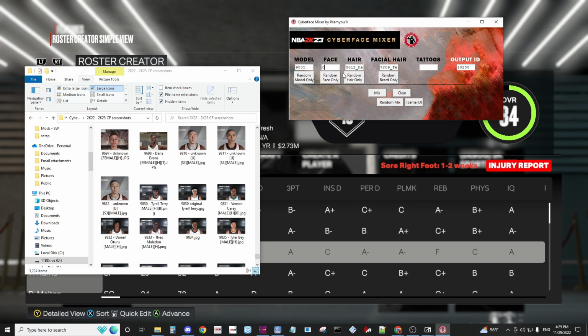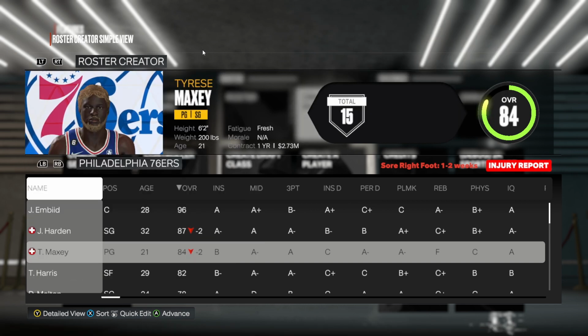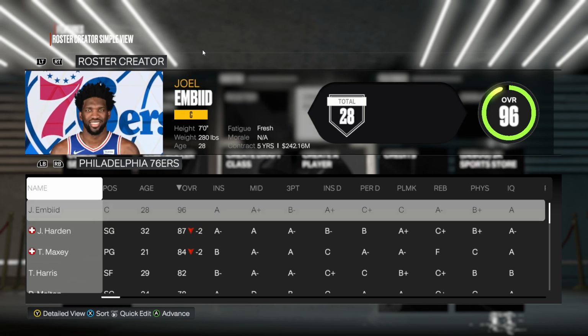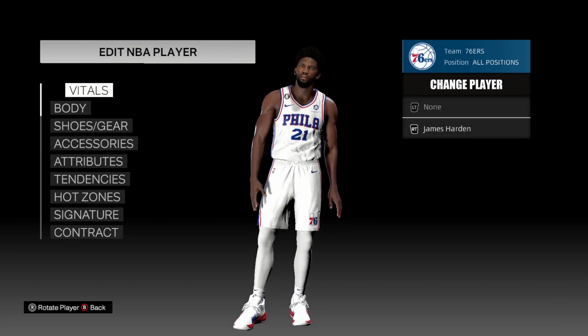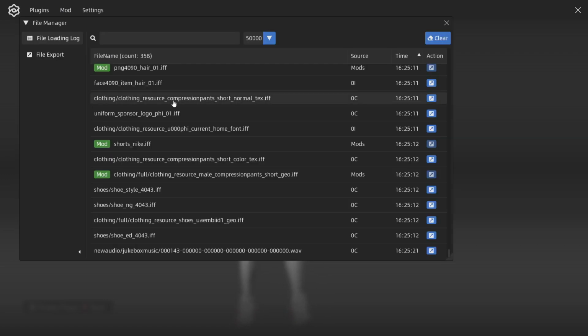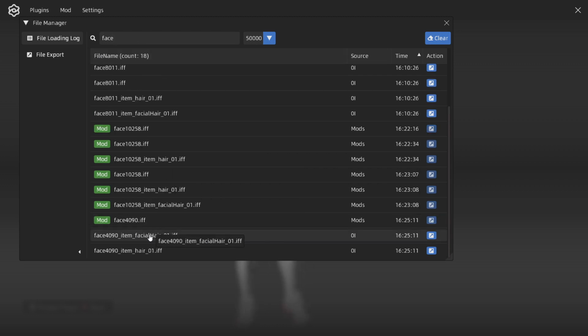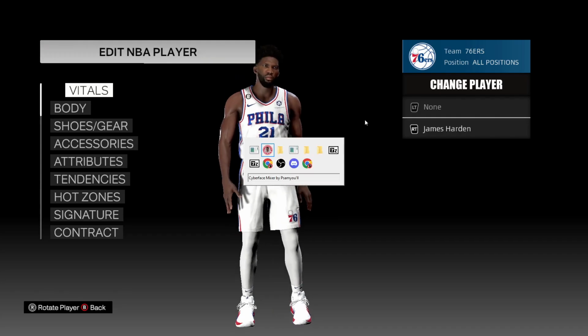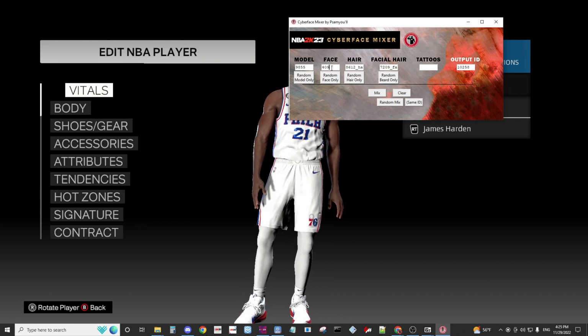Now I can show you guys how to easily find this by going in game here. Say I wanted to take Joel Embiid's face texture, right? If I go to edit player on him, and on the hook I hit F8, and go to file manager, make sure the file loading log is on, by the way. If I go to the file manager and type in face, the most recent face it will have loaded will have been Joel Embiid's face. And you can see right here, he doesn't have a face config, it's just face 4090. So I can just type in 4090.